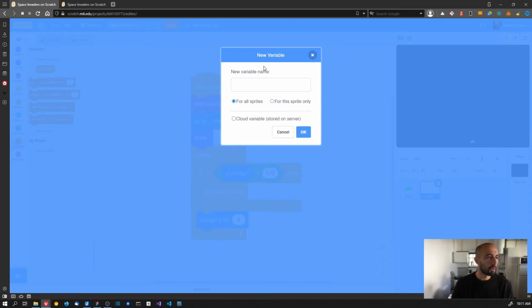When we create a new variable, we have two options. We can create a variable for all the sprites, and sprites are all the actors, or for this sprite only. Usually, by default, and this is a good practice for Scratch as well as for any other programming language, is to make variables and everything as private as possible. By default, the variable should only be accessible to the ones that will need to use it.